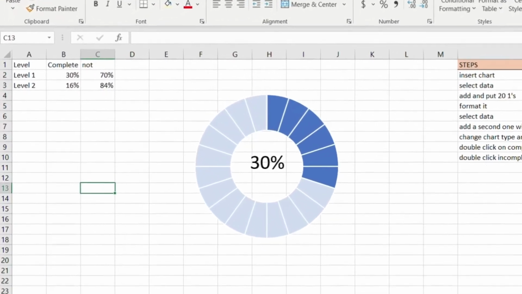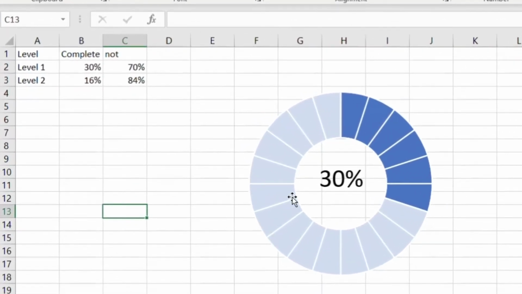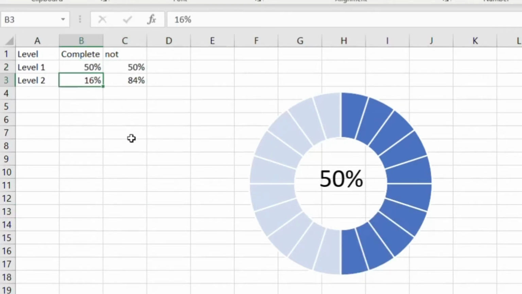In this video, I'm going to show you how to make a progress circle, just like this, that will update as you update the number. See, there goes 50%, and that shows 50%. So I'm going to show you how to make this donut chart, and here we go.